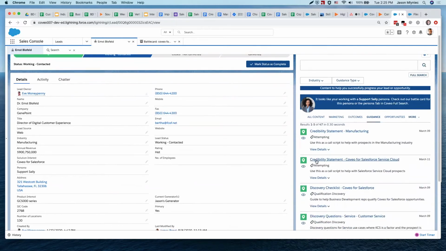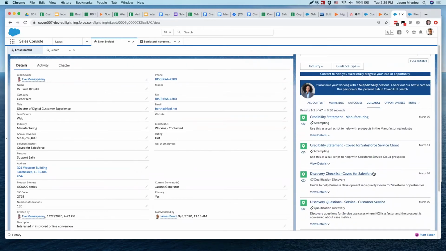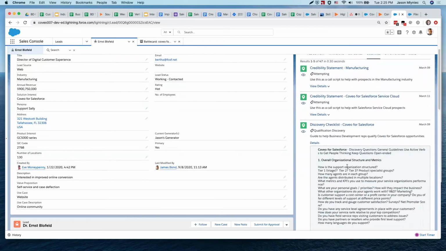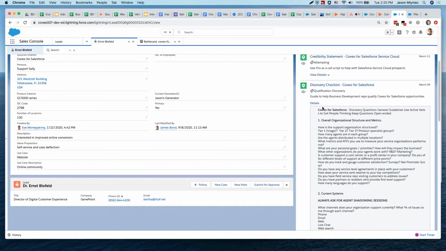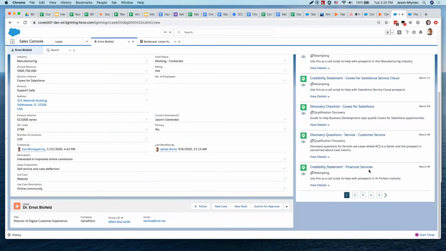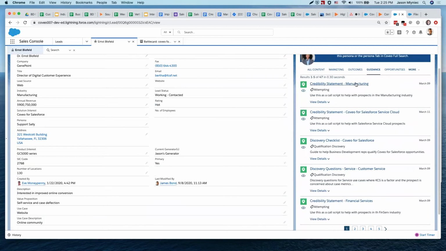As I scroll through here, you'll find I also have discovery questions. So hopefully we're going to get into a discovery conversation with the prospect, and they can quickly go here and capture the discovery questions that they need to qualify the opportunity. And before I go any further, you'll notice that these are contextualized. So the industry of this particular lead is manufacturing.